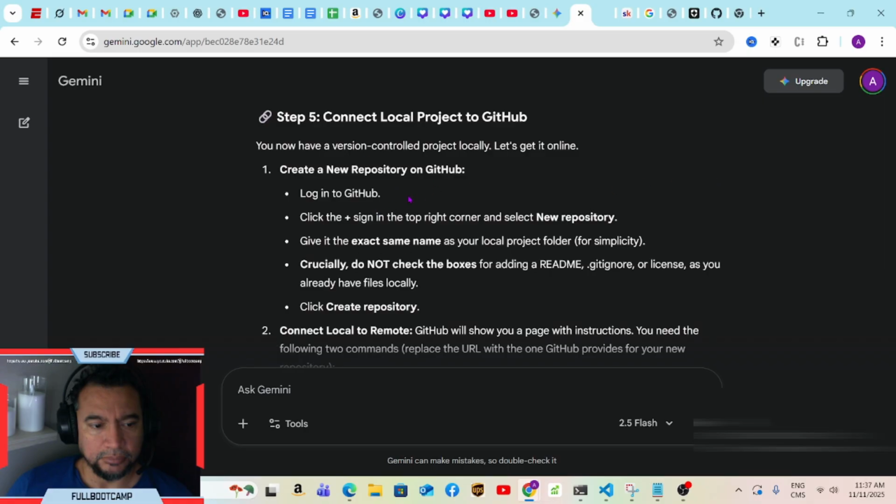Create a new repository on GitHub. Log into GitHub. Click the plus sign on the top. New repository. Give it the exact same name as your local project for simplicity. Do not check the boxes for adding a readme, git ignore, or license, as you already have files locally. And then create the repository.